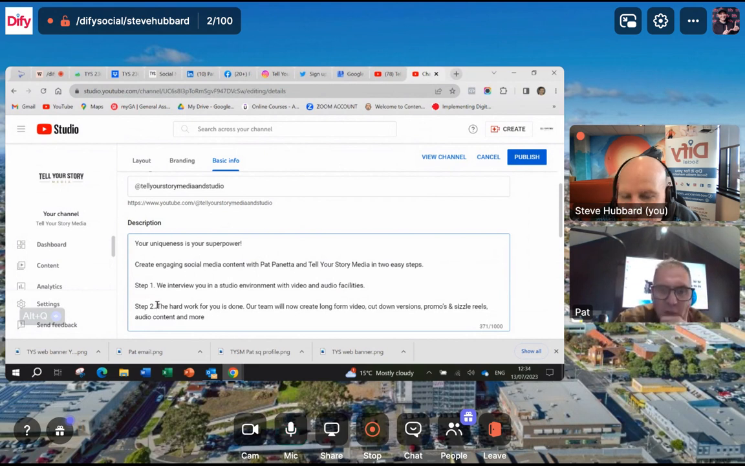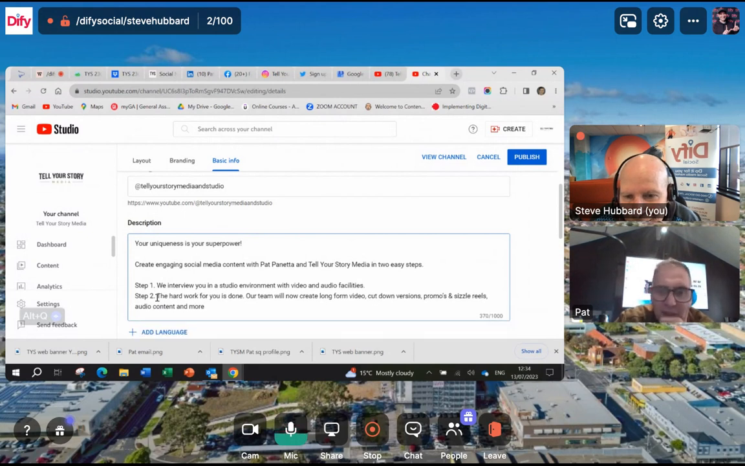Do you want to get rid of the line in between step one and step two? Bring your cursor up one, yes, just bring it up one like that. I reckon that's okay. And then you can go to a new paragraph.